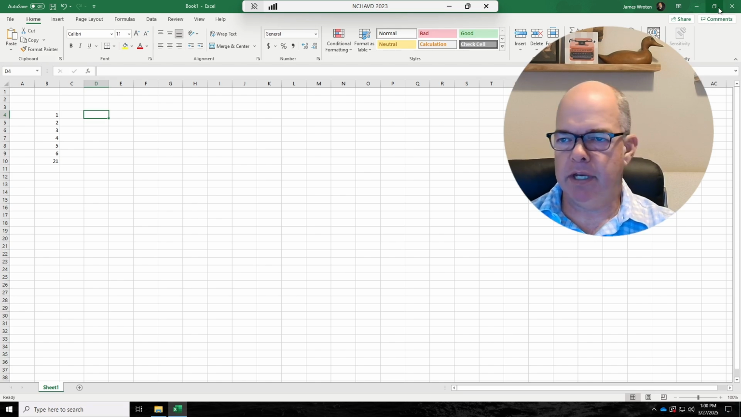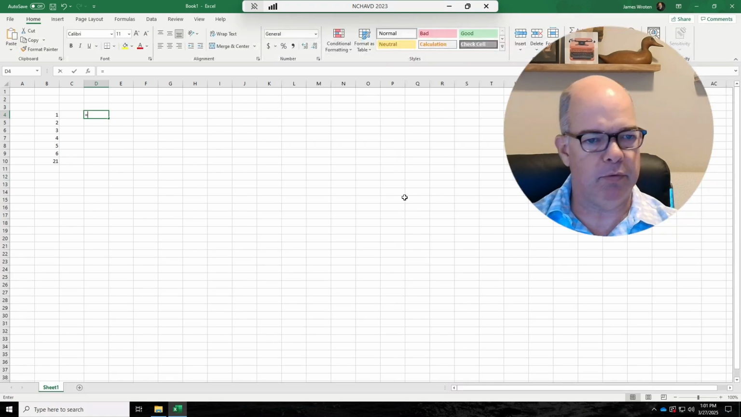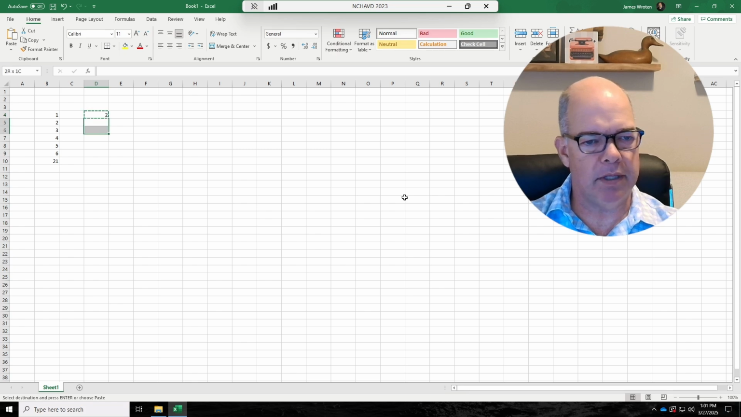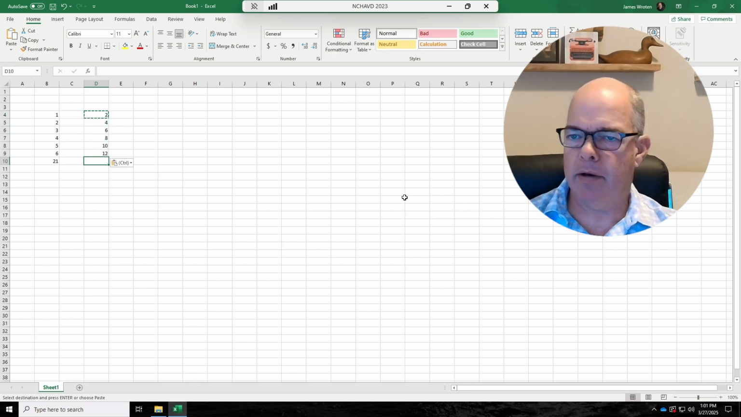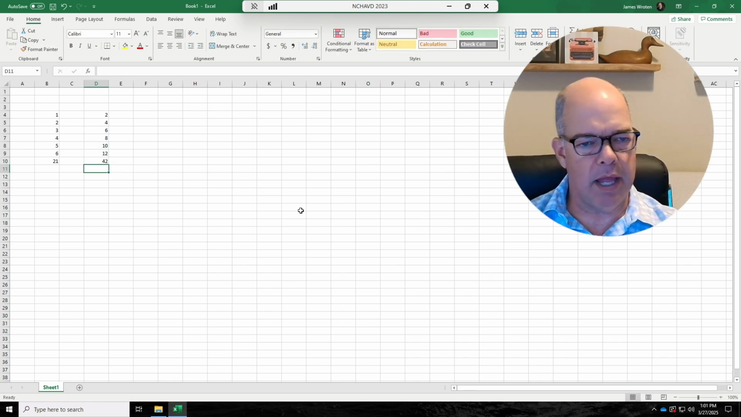In my AVD environment, I have an Excel document open. You can see there's a virtual desktop behind here. I just have some numbers typed in here. What I can do is something real simple like equals that times 2, and I'll copy this cell and paste it down here, and then I'll do an auto sum on this cell. This is all happening within my virtual desktop environment.